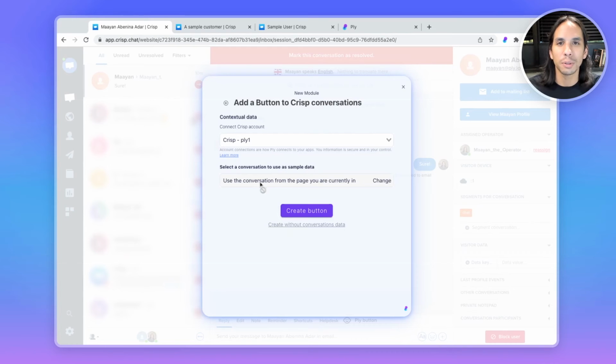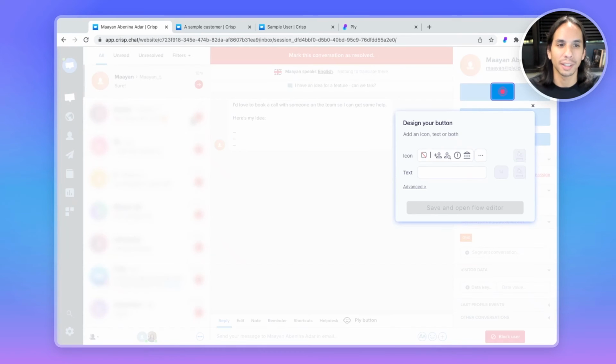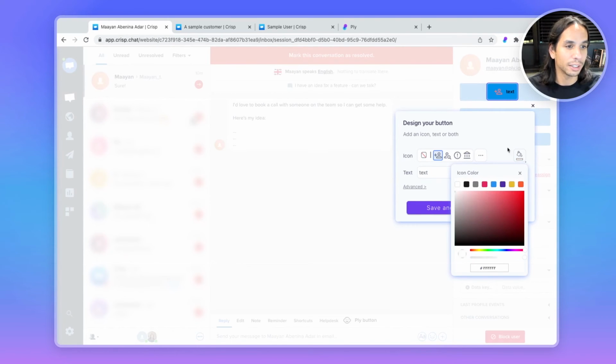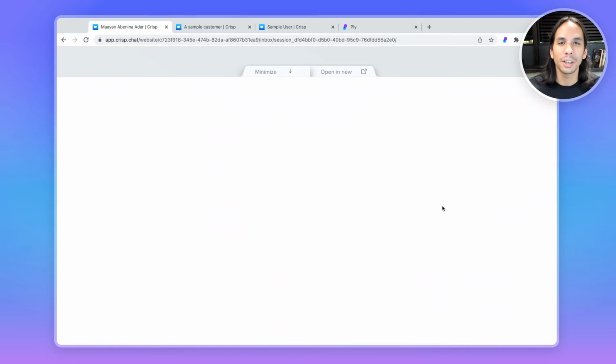The default is to use the conversation that I'm currently in, though I can click change to search for a different one. Now I design what my feature's button looks like. I can choose from any of these icons and edit any of the text in here, and choose from any of these colors. Now, when I hit Save and Open Flow Editor, I'm taken to Ply's Flow Editor, where I'll set up my feature's functionality by defining its workflow.